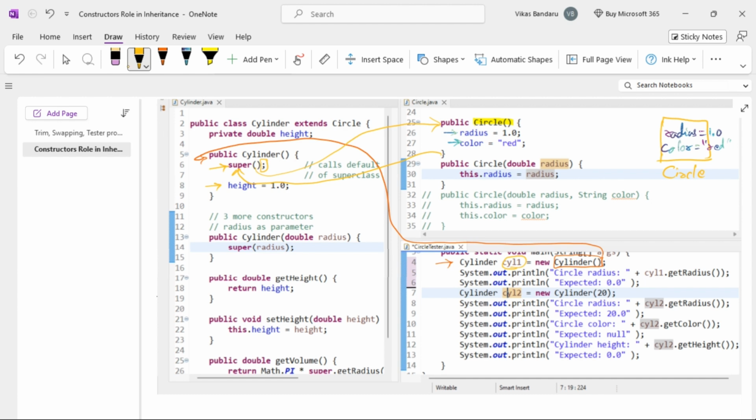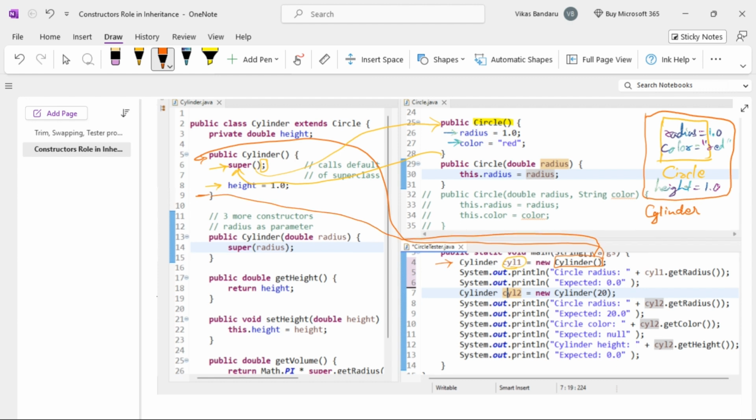So the height value will be assigned. Let us say the height value is now assigned to 1.0. That whole thing is one object, which is our cylinder object. That will be completed as soon as it reaches this statement. As soon as this statement is over, it will go back to where this constructor is called. And there is a semicolon, which means that is the end of the statement.